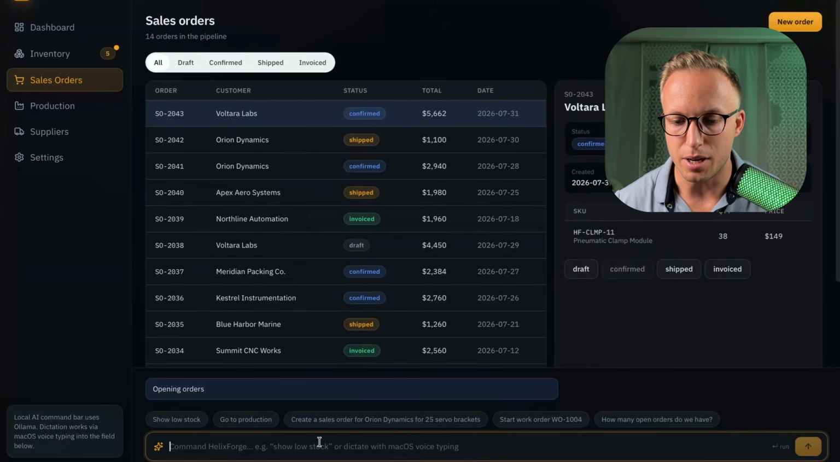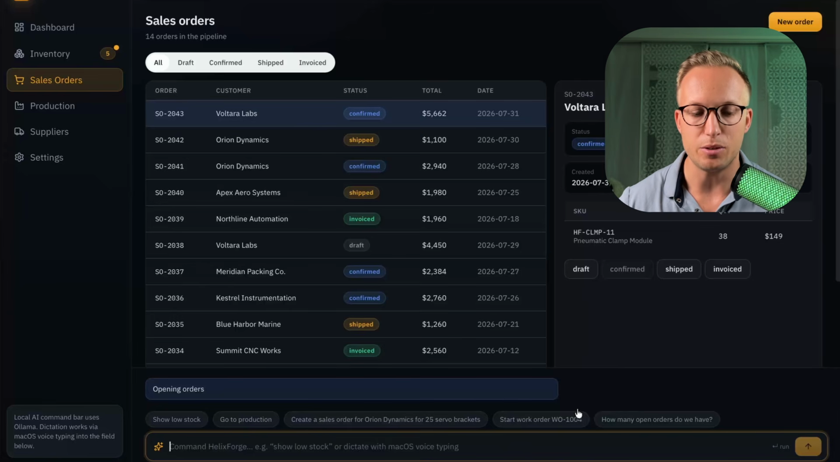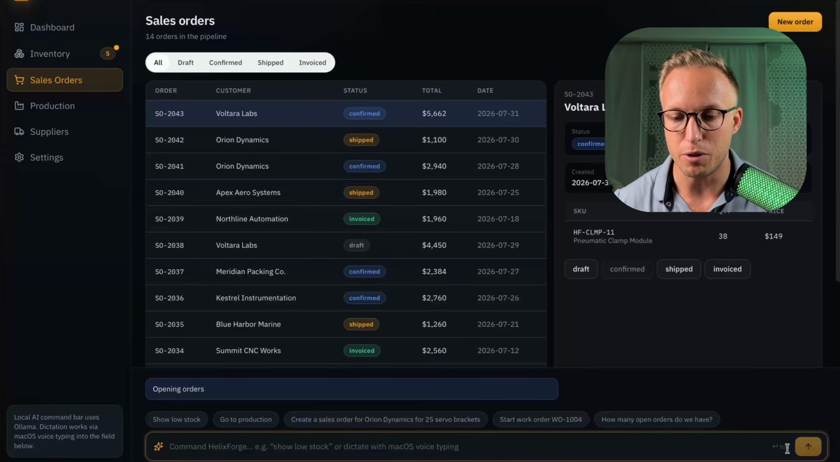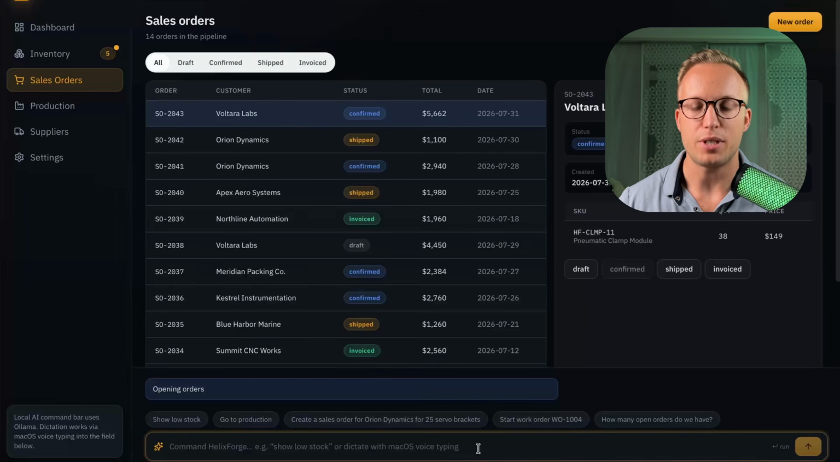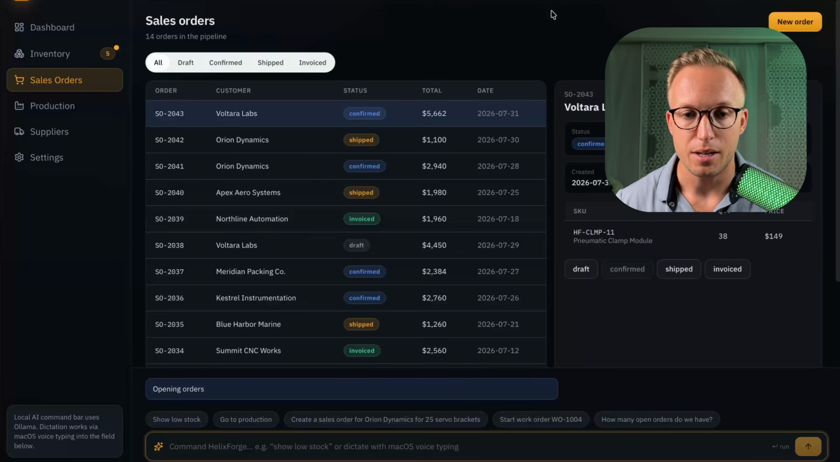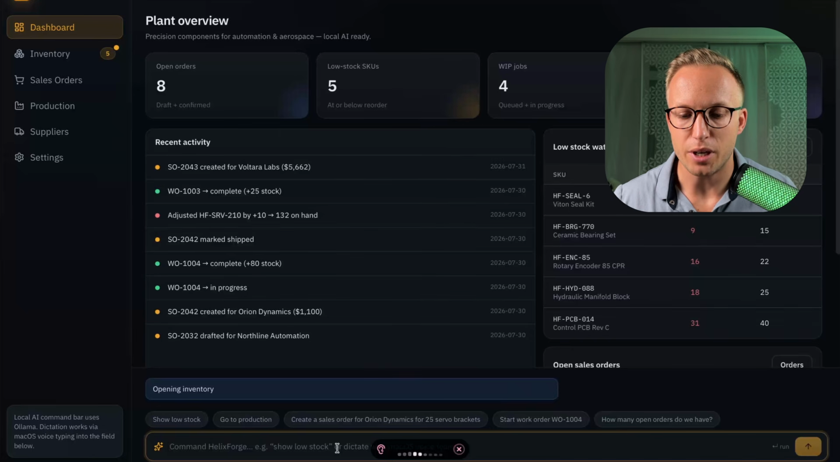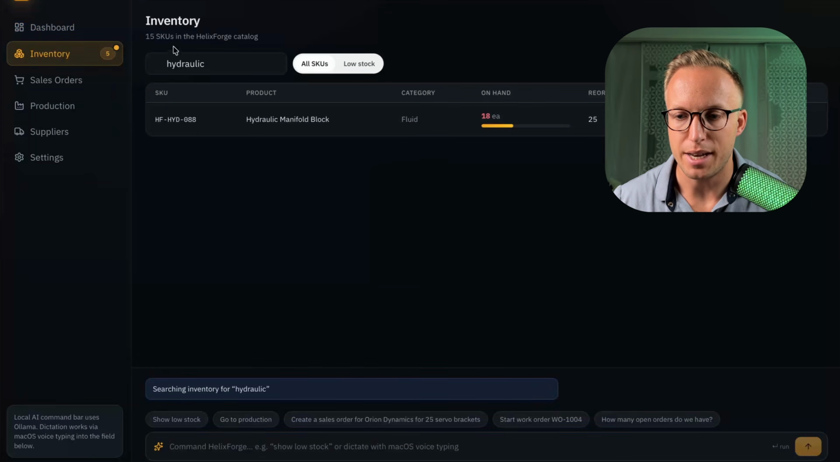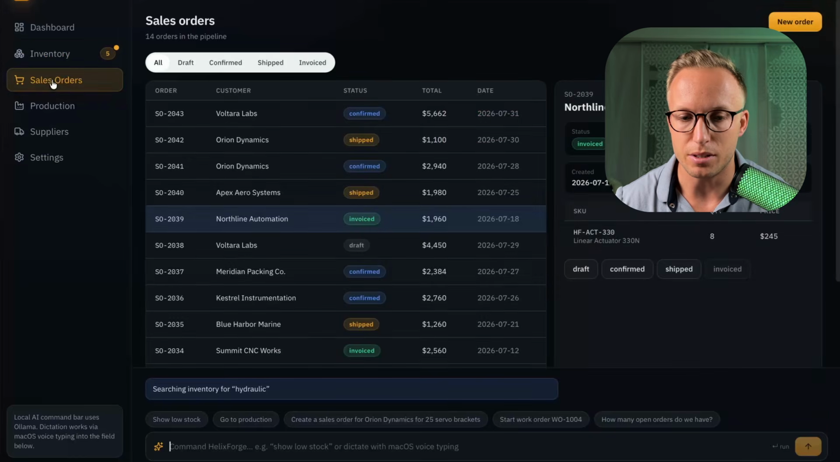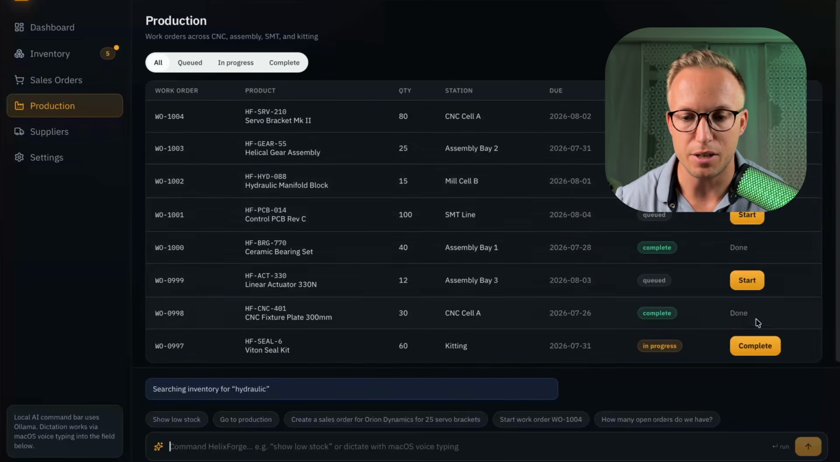Then I can also run voice commands. I could integrate this into the app just by having a microphone button here, but I can also just use my speech to text model that I already run here via Handy on my Mac. Search the inventory for hydraulic. Now it's heading over to the inventory, searching for hydraulic, and gives me the results here. You can do a lot of different things with it, basically edit everything you want. You can also set the status of these orders to complete or something else.